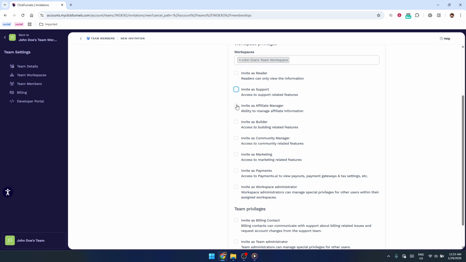Affiliate Manager manages your affiliate program. Community Manager oversees community areas. Workspace Administrator has full control within that workspace. And Payments handles transactions and payouts. If you're unsure, start with the least access they need and expand later.